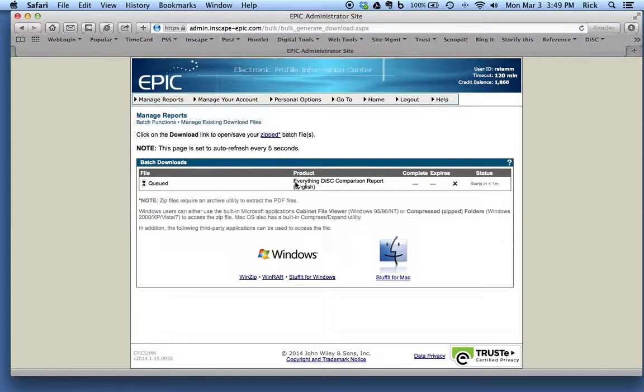I'll come back to, under Manage Accounts, I'll come back to Batch Functions, go back to Manage Existing Download Files, and here you can see the one that I've already set up. It's in the queue. It hasn't started working yet, but if it were finished, if I had already gotten the email, I would see my file here. You can see it's starting to work. That's another option. You can sit here and watch it if you'd like to.